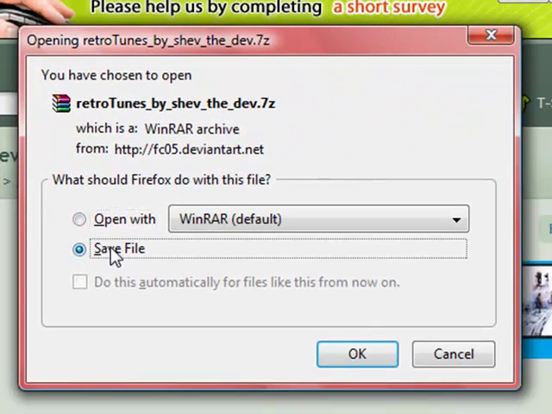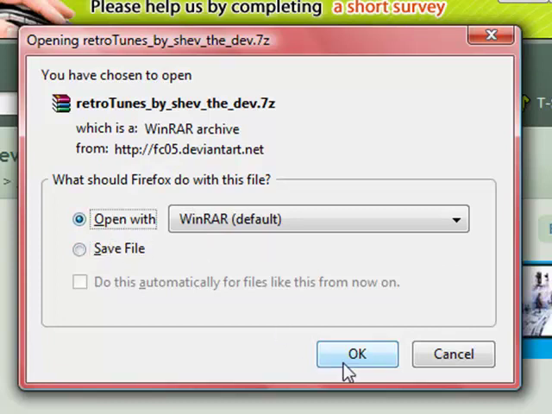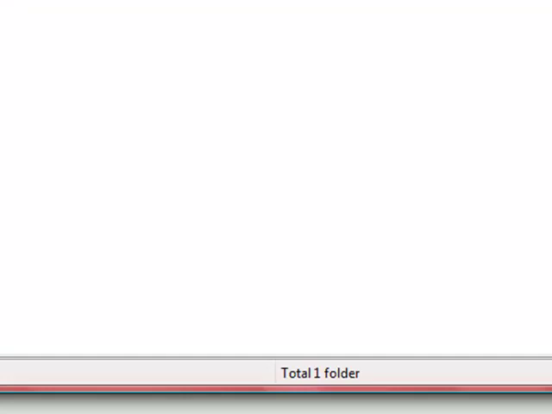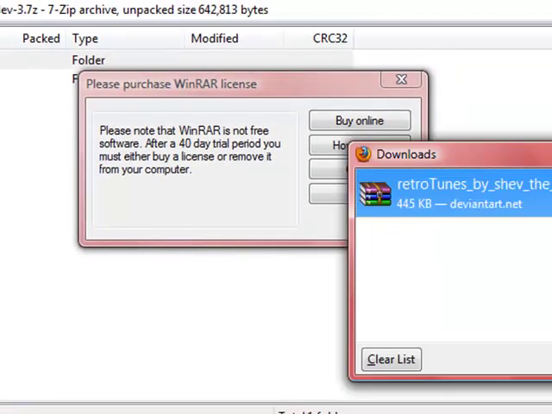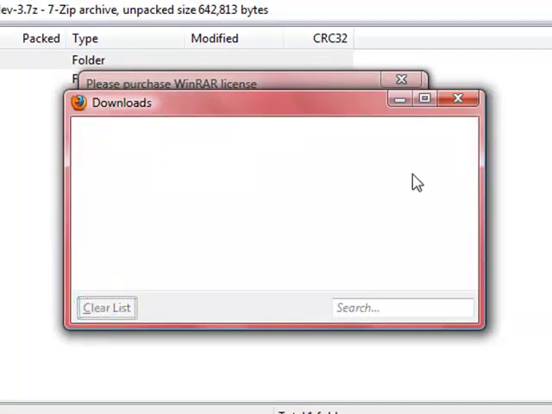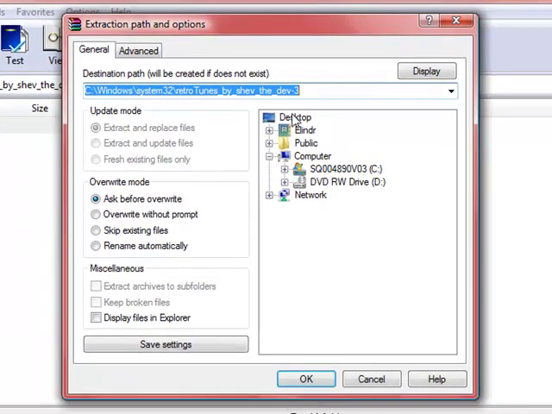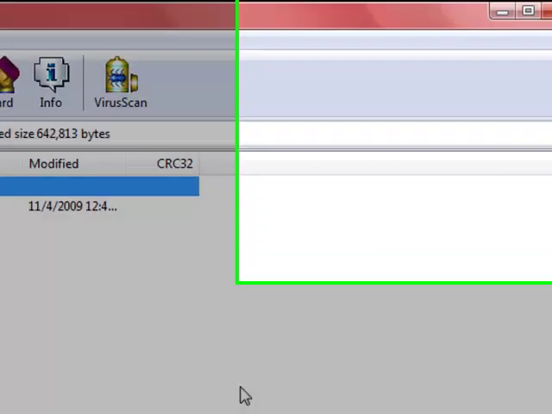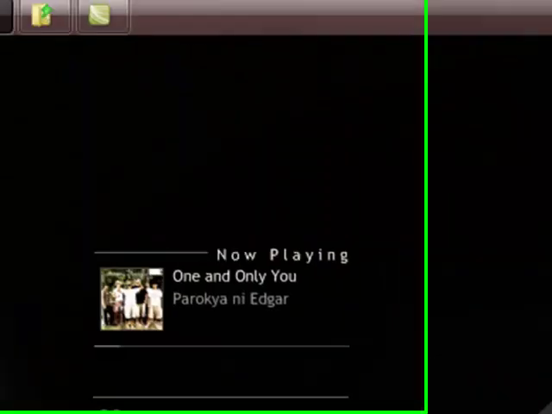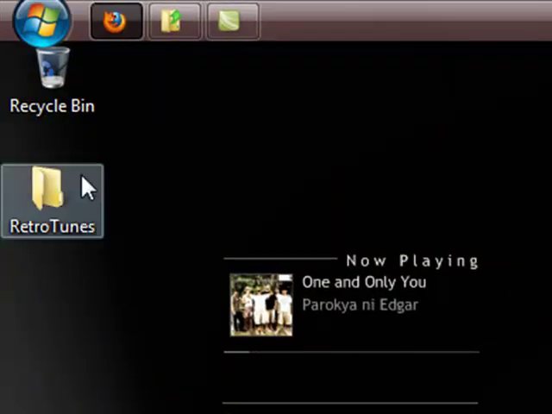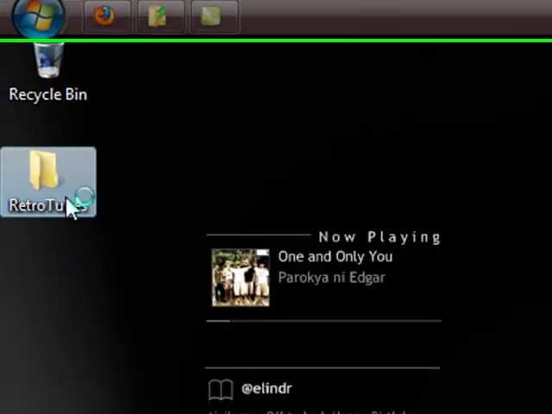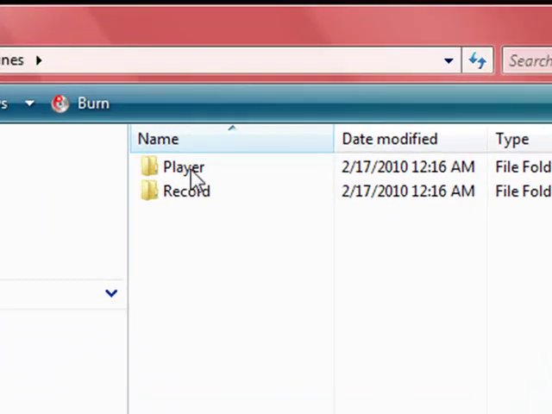and you can save it on your desktop or any location you want it to be saved, but I'll just open it. So click OK, and then the download is done, so just clear the list and let's now extract the file. I'm going to extract the file on my desktop, so click OK and just close this, and then here is the extracted file. So let's open it, and you should see a player and record folders.